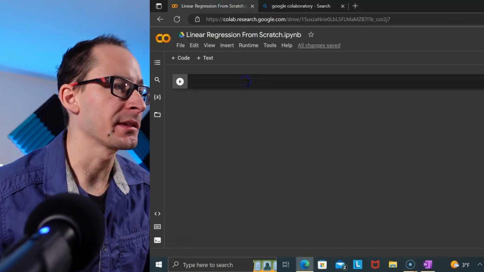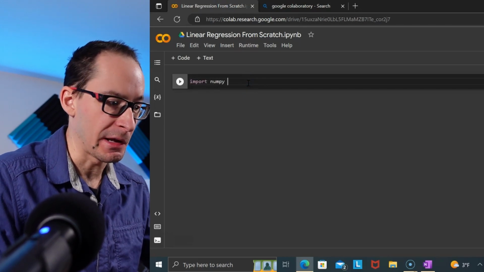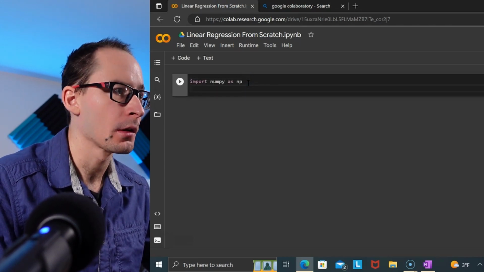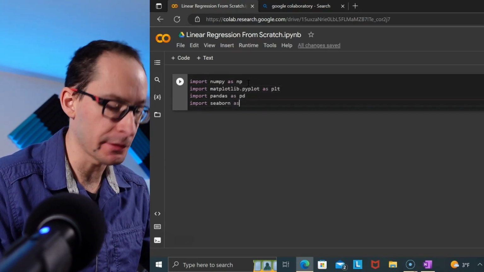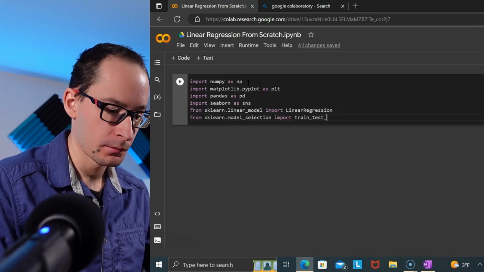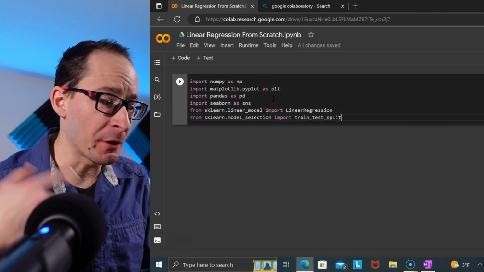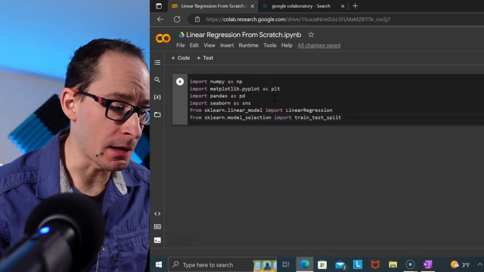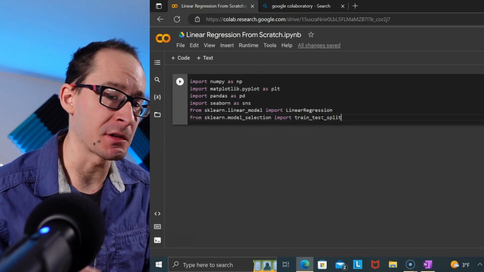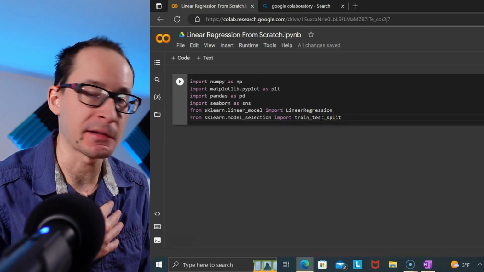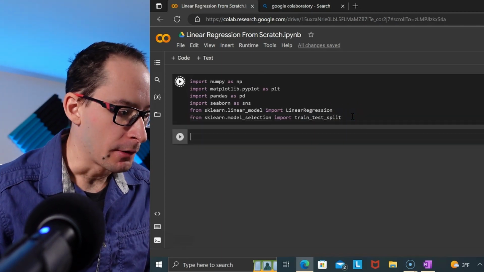We're going to run some basic import statements at the top here. So import numpy. I know I said at the start I'm only doing this with NumPy and pandas. The reason why I'm importing the train test split and the linear regression is so we can compare our results at the end to sklearn's implementation and see how close we get. So let's run our imports here.